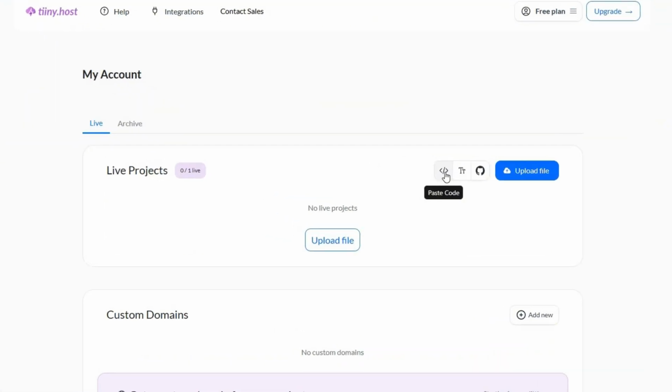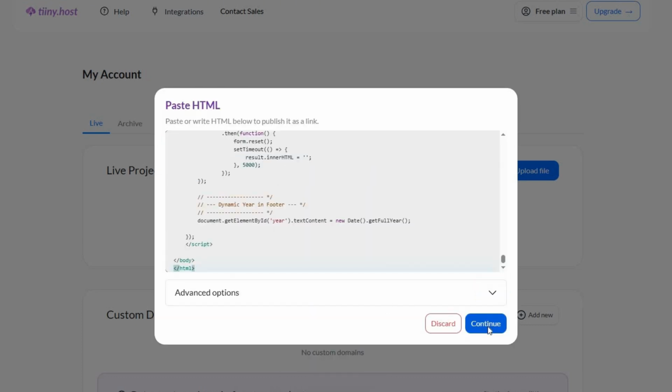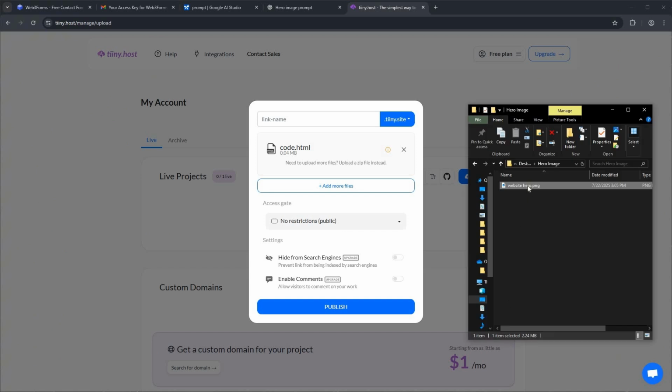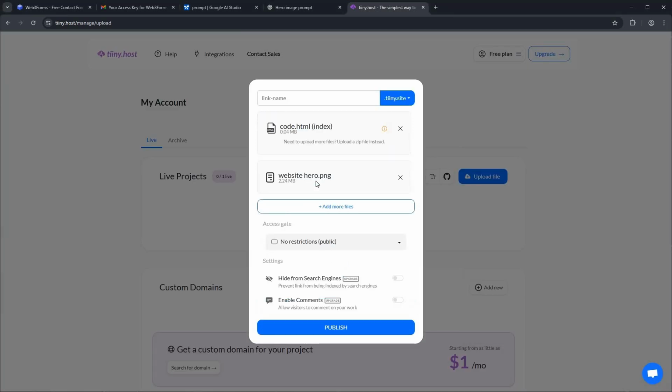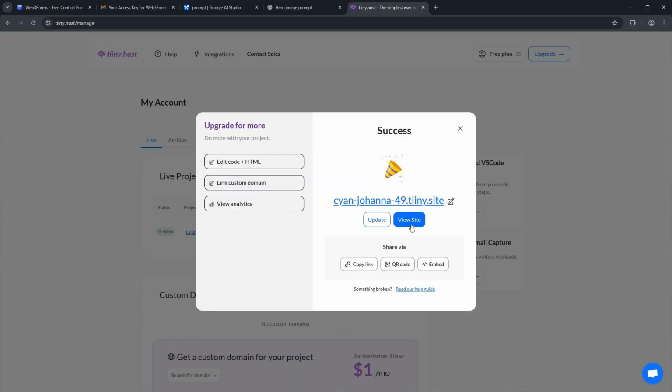Over on the right side of the page, find this icon and give it a click. Go ahead and paste your code right here, then click the Continue button. Great! Now let's drag and drop the image for our hero section. And now the final step, just click the Publish button. And there you have it, our website has been successfully published.